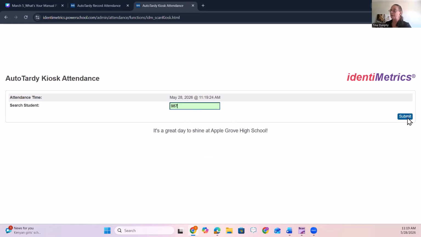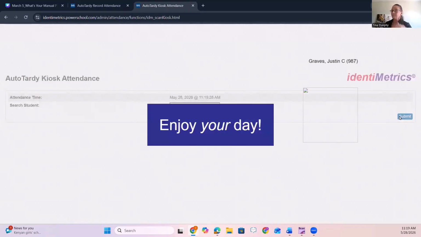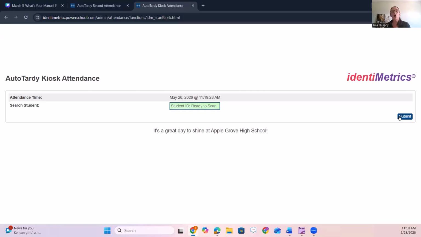My students are coming into the building, and now I'm going to have a log of their activity. So the kiosk attendance page works for attendance related and non-attendance related events, and you can use it in either of those fashions. Okay, where does that information get recorded?